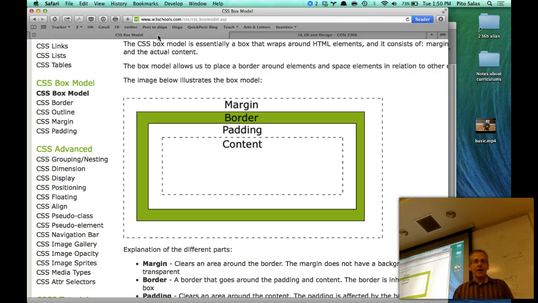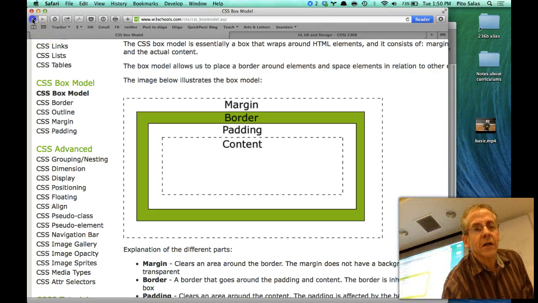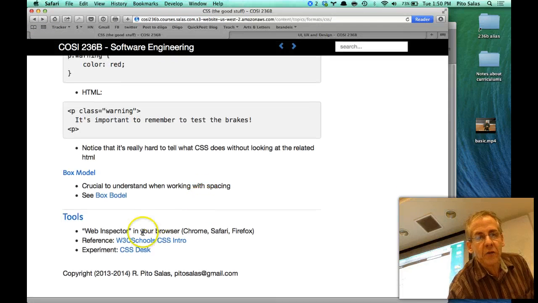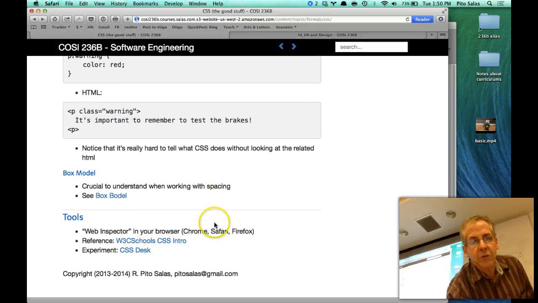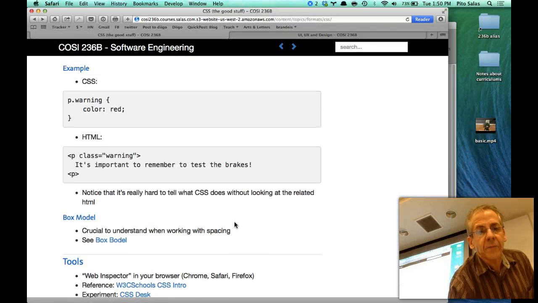All right. Let me just check here to see whether I covered what I wanted to. Experiment, there it is, boom, the web inspector. Okay, we're good. See you.